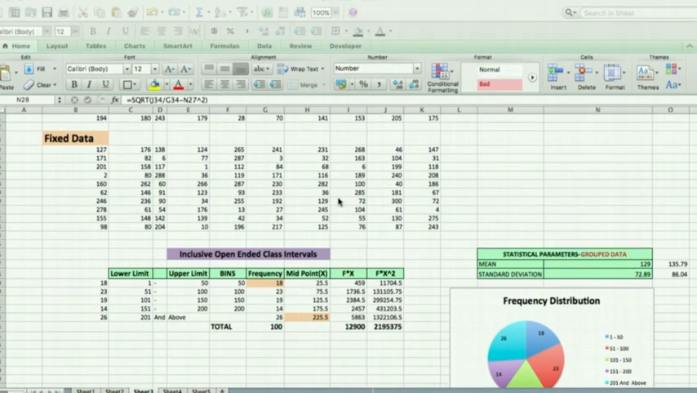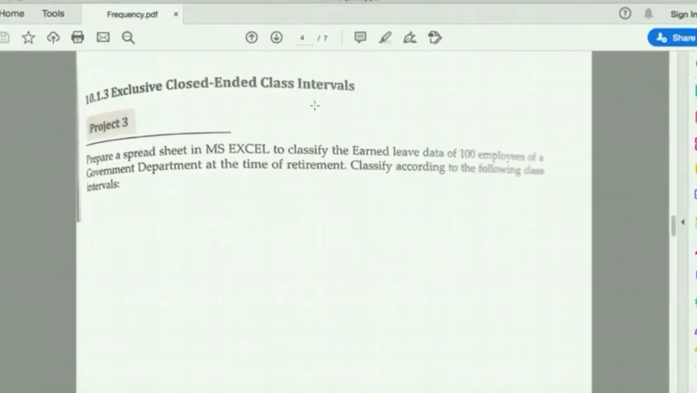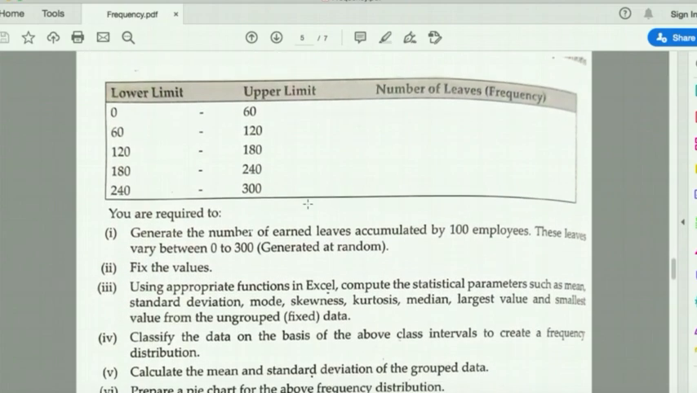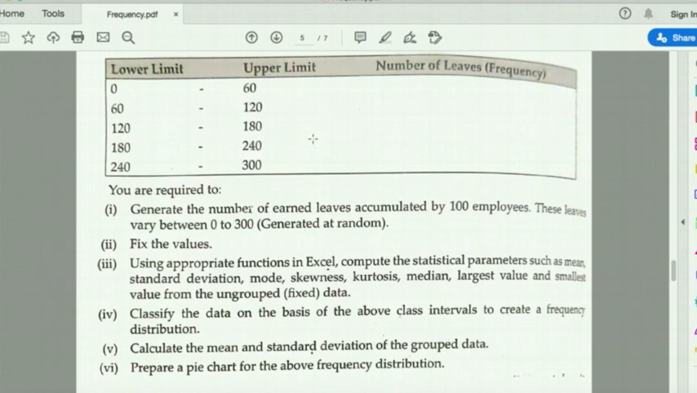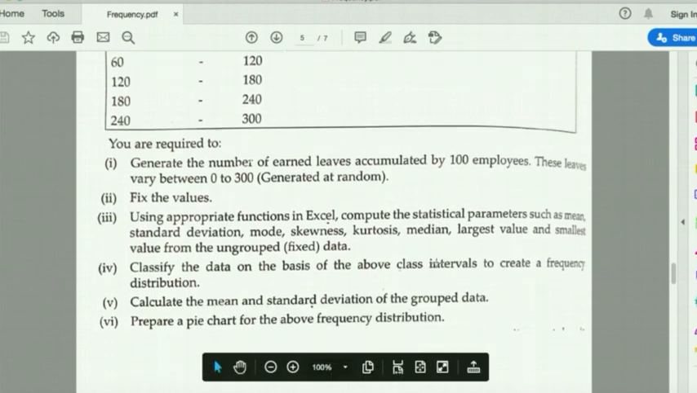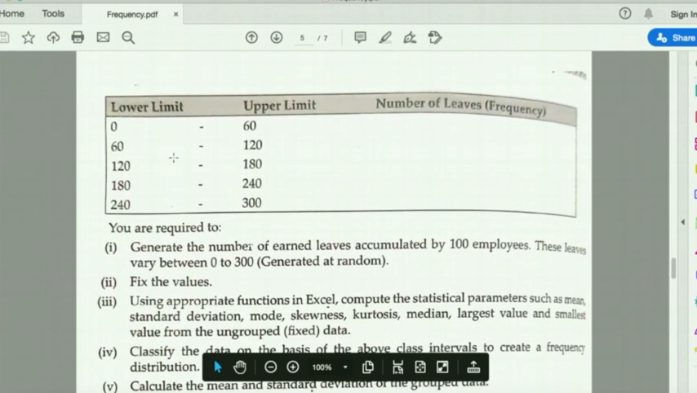Go to next question. Next question is that of exclusive close-ended intervals. The question is the same, earned leave data for 100 employees. Now, main focus is this, right? Otherwise, if you see the question, it's almost the same. It's asking us the same things to do. So let's pay our attention here.